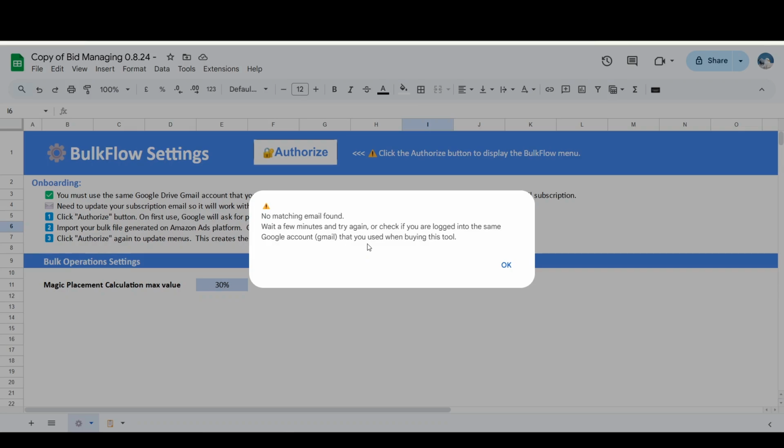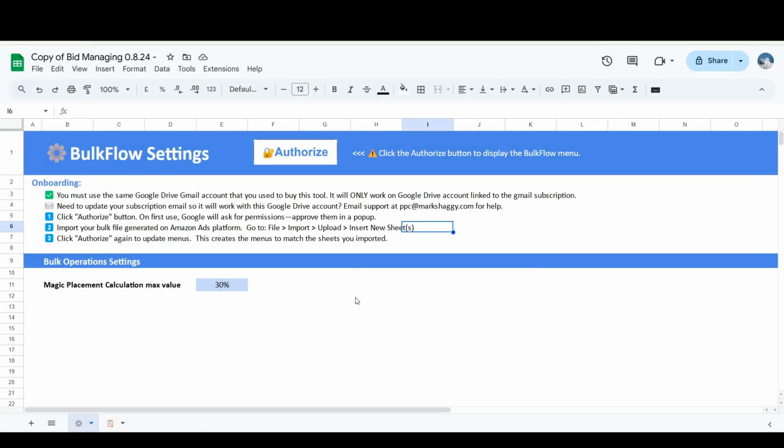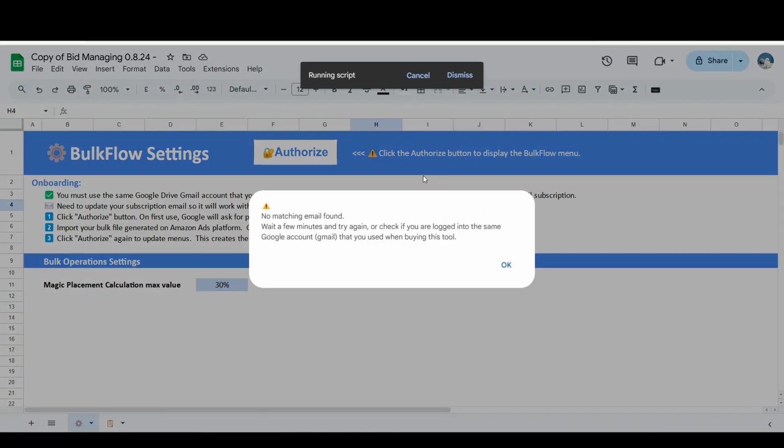And one notice, depending on what web browser you are using. For example, on Microsoft Edge, you need to click the authorize button again. On Chrome, after script authorization, this pop-up showed up automatically. But anyway, it will work the same when you click authorize again and your email is not matching.